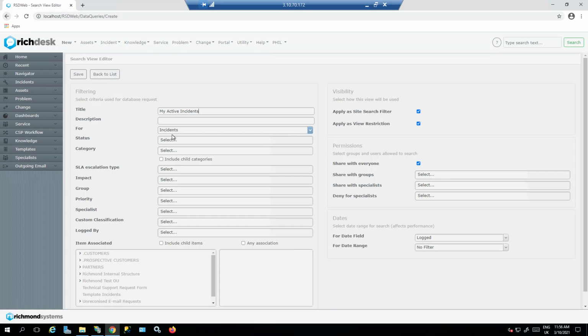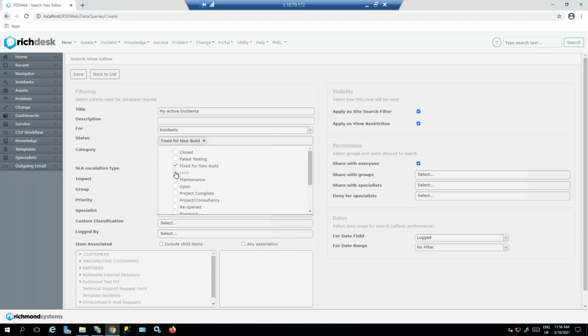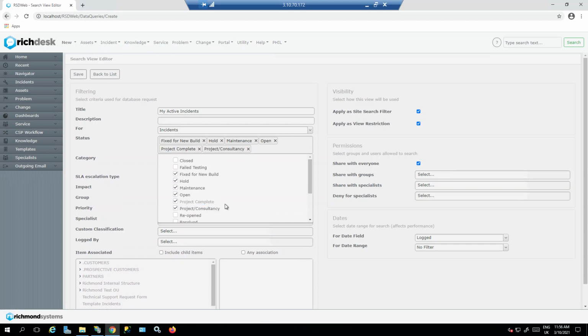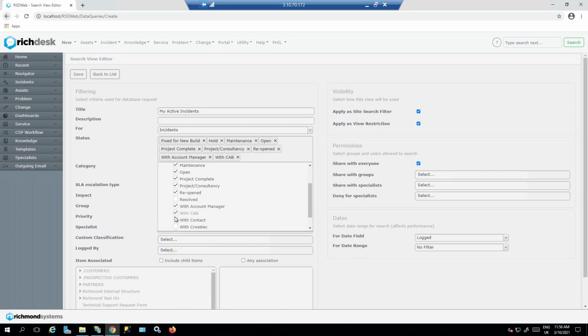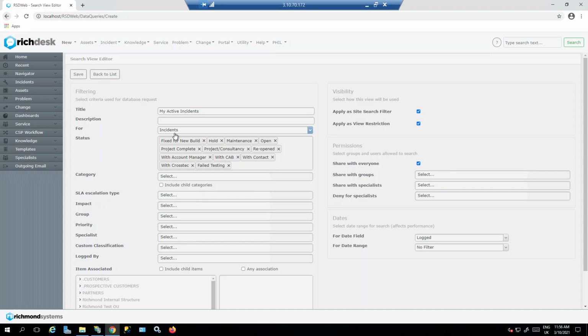Okay, so that's for incidents. The status, I'm just doing it as active, so I just want to include all our non-closed ones within here. So I'm just going to create everything apart from closed and resolved. Okay, so that's all my statuses. As you can see, it's so much easier than the old views. You just tick what you want. You don't have to create these long criteria anymore.